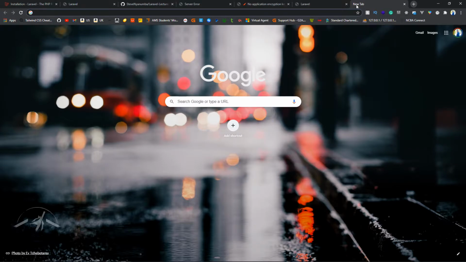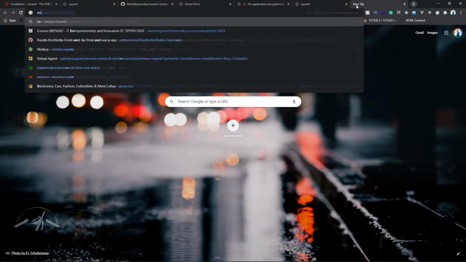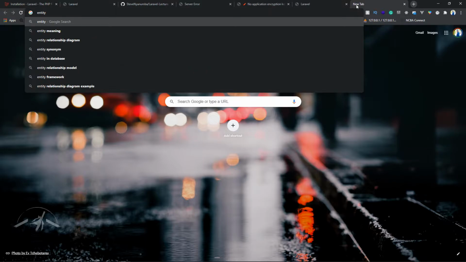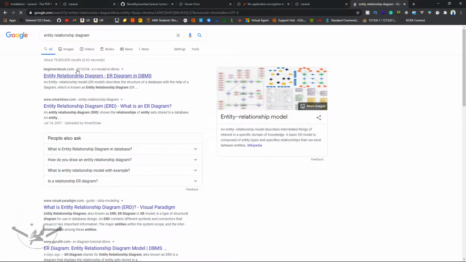So I'm going to show you guys what an ERD is, or rather, let me just type it down in full. An entity relationship diagram. So this is what it is. An entity relationship diagram model, or entity relationship model, describes interrelated things of interest in a specific domain of knowledge. A basic ER model is composed of entity types and specifies relationships that can exist between entities.